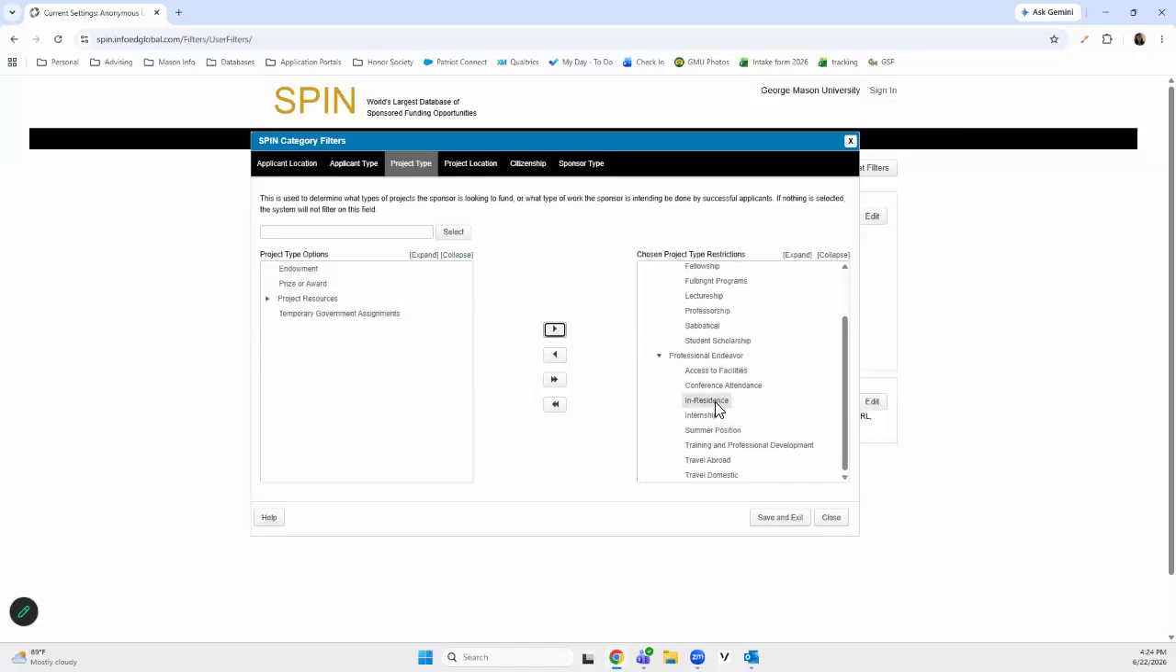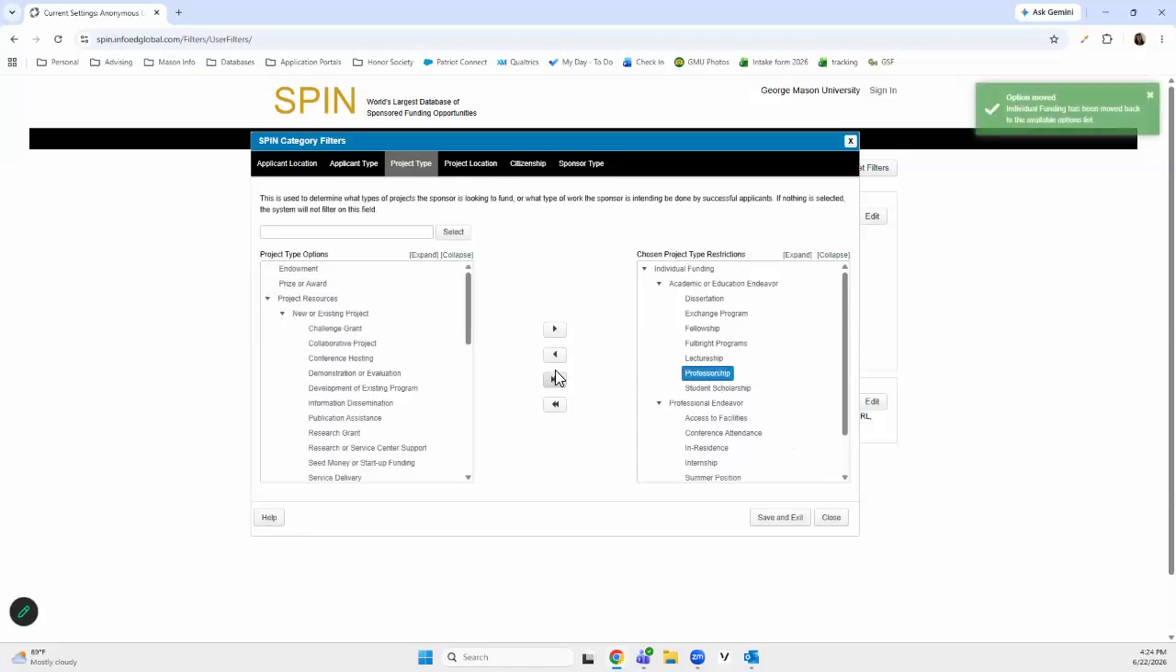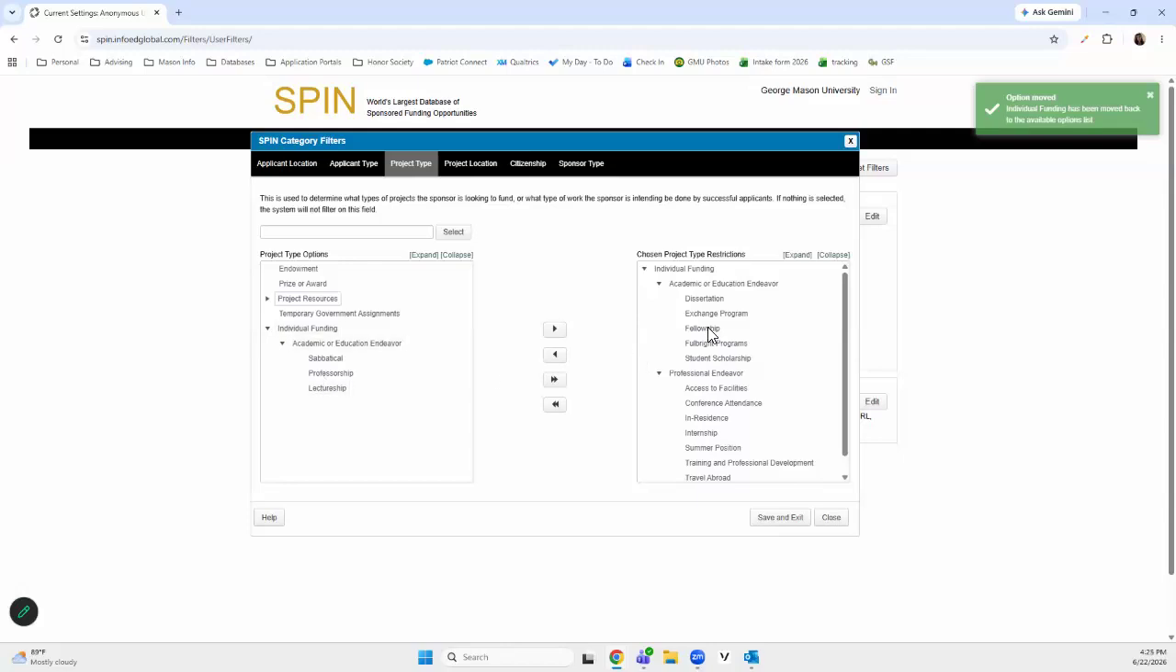Now, let's say you didn't want to do one of these. Like maybe you're not really looking for sabbaticals. We'll put that back. Or maybe you don't care about professorship. Okay. And you don't want to do a lectureship. You're not quite there yet. We're going to put that back as well. So in order to put things back, just click on them here and hit the back button.